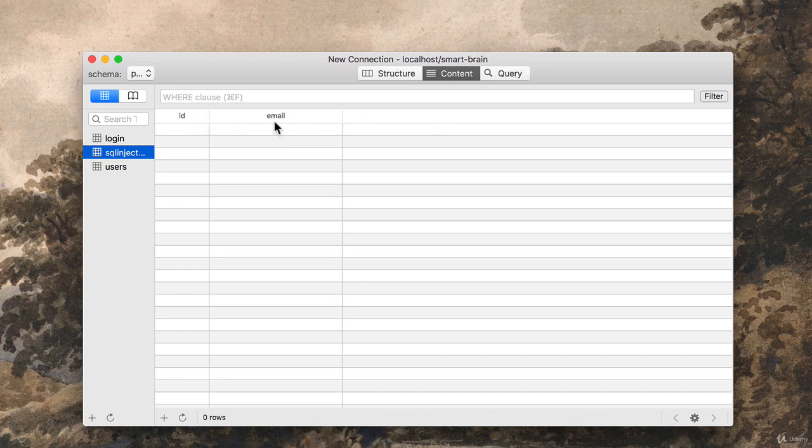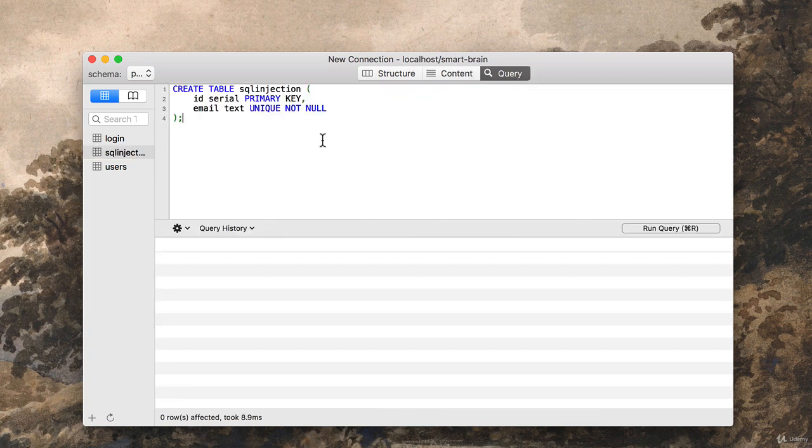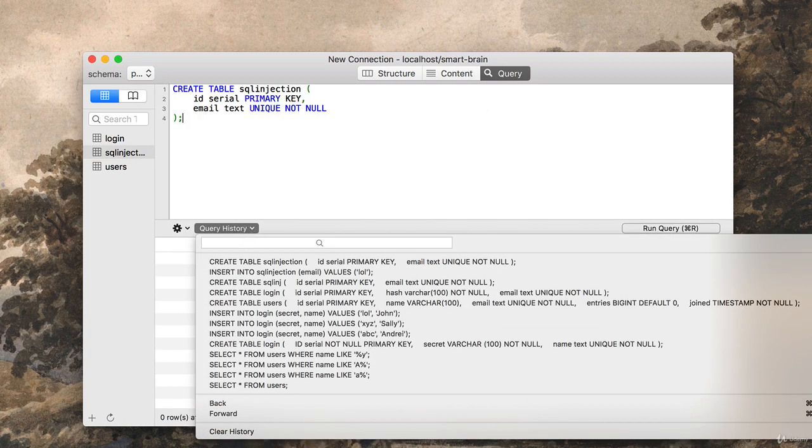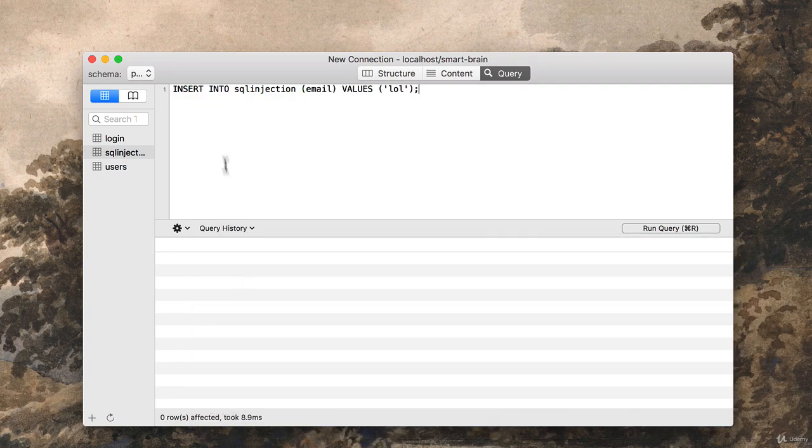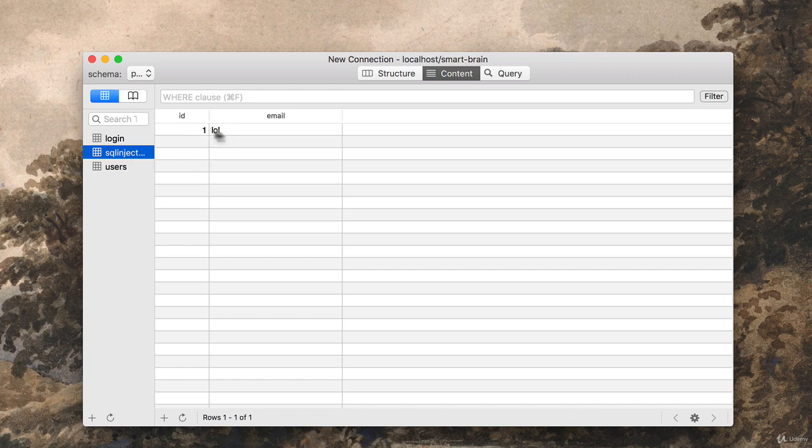So let's add a new row here. I actually have them prepared over here. So we'll just do the insert into SQL injection. We're going to insert into the table the email field, and we're going to add LOL to it. So let's run that query. All right. And if we go back to our table, we see that we have a new row, an ID of 1, because I've set it up so it's just sequential. I'll just keep adding 2, 3, 4, 5, and then email of LOL.